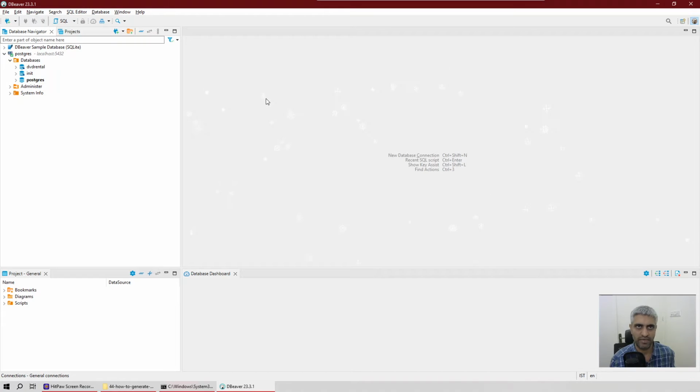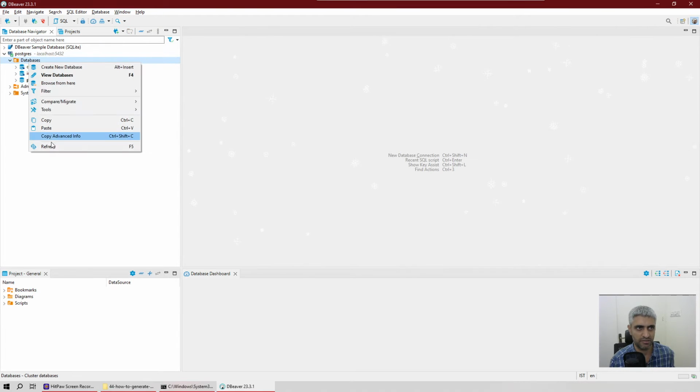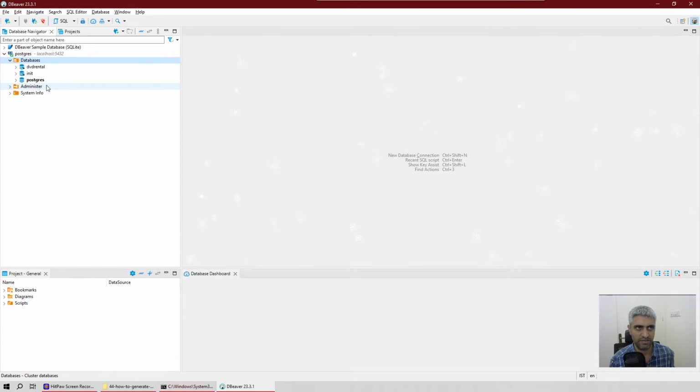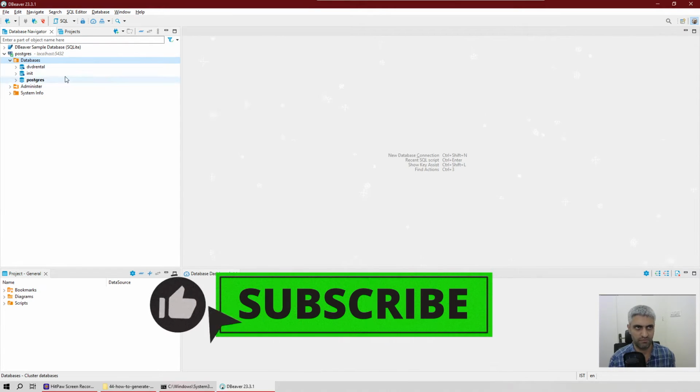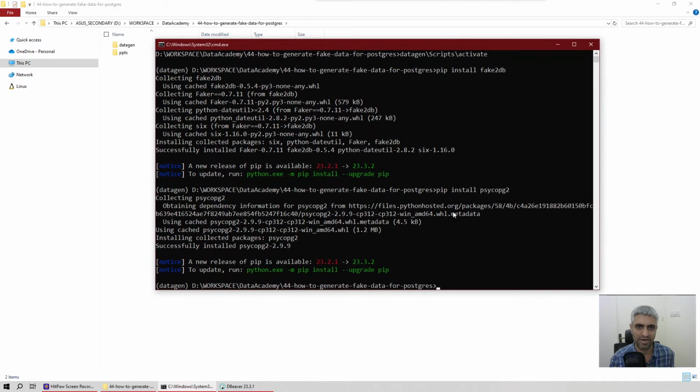So I brought up my DBeaver, which is a database client, and here you can see I've connected to a Postgres database running in a Docker container. It's running on 5432, and these are the three databases that are currently available: DVD rental, init, and Postgres. But we are not going to use any of the existing databases. Instead, we are going to create a new one. So let me minimize this for the moment and come back to the command line.